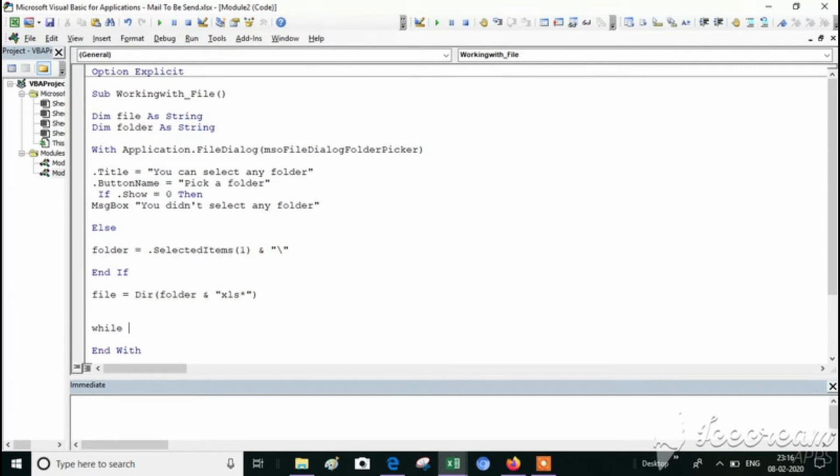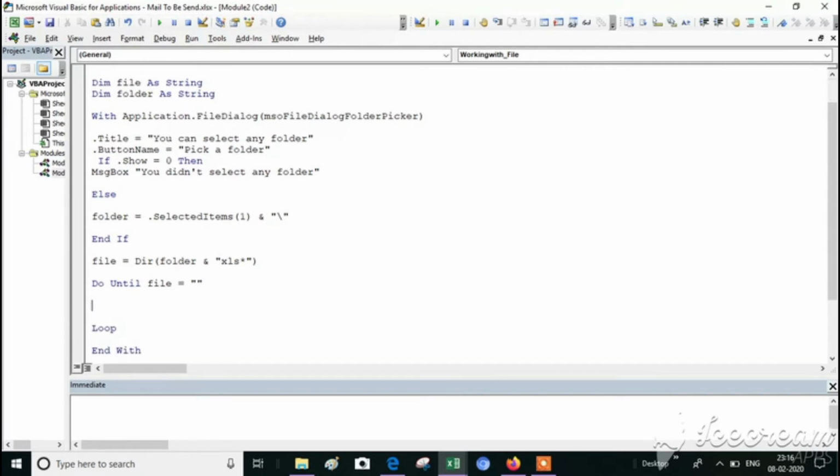Now I'll try to put a loop here. I'll use a Do Until loop. That would be great. Do Until file becomes blank. I'll close the loop by writing Loop. So what should it do? It should show me the file name. That would be great. MsgBox file. Before that, I'm forgetting something. I need to assign this file as the directory again. Otherwise it will only give me a single file, the first one it picks.